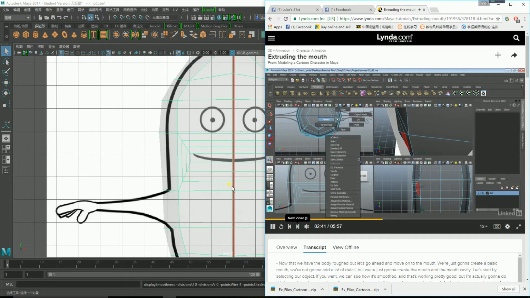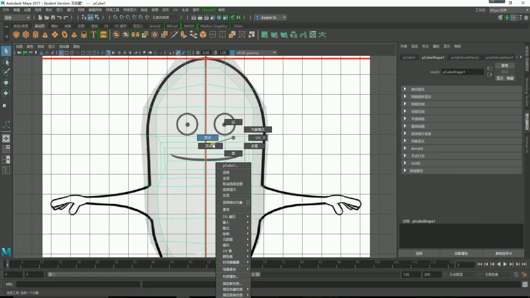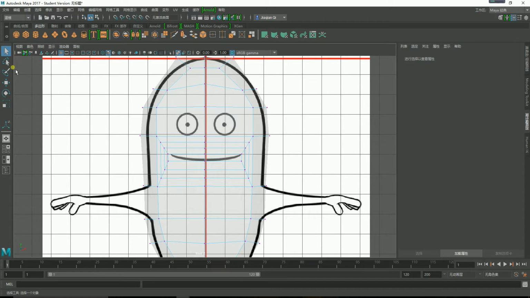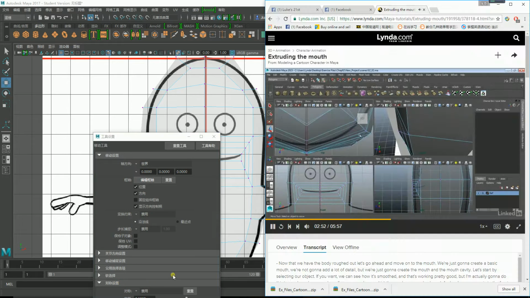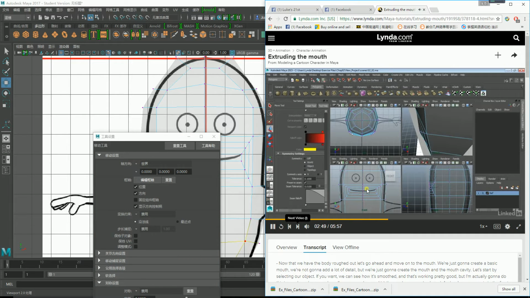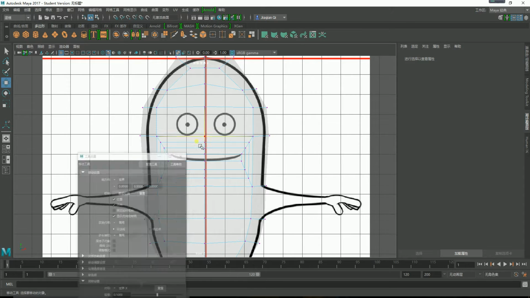So I'm going to right click over this, go into vertex mode, and I will also want to turn on symmetry along the x-axis, so that way we can just move one side and have the other follow along.